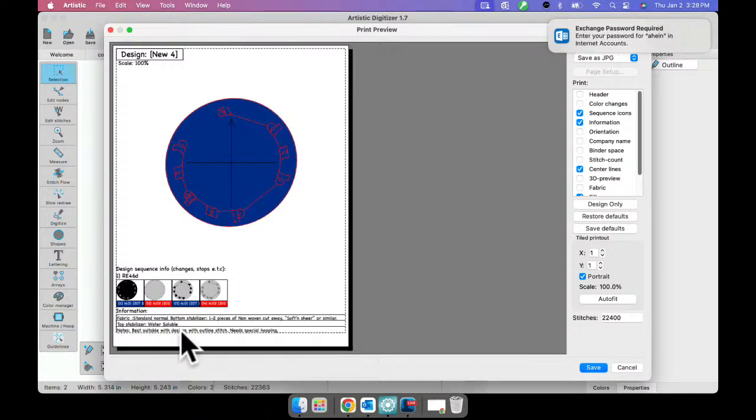And then my notes are right down here. But who can see that? I can't even see it when I print it out. And before we leave here, I'll show you how to fix that.